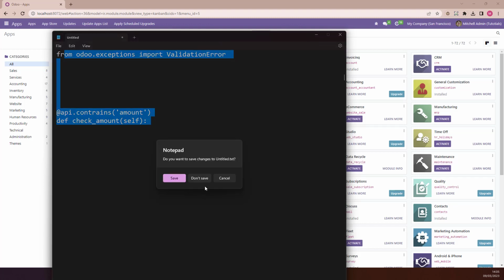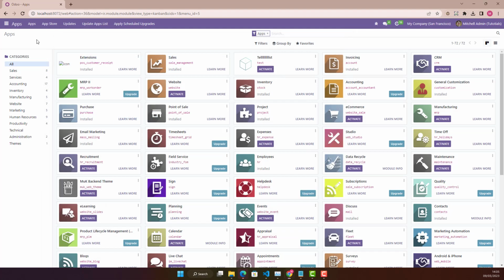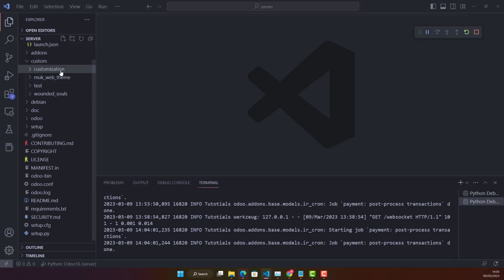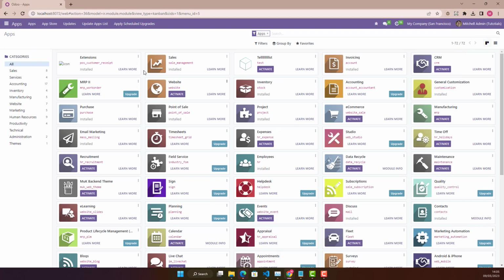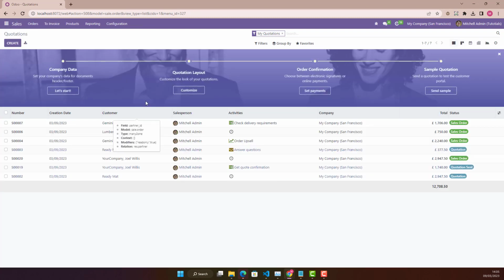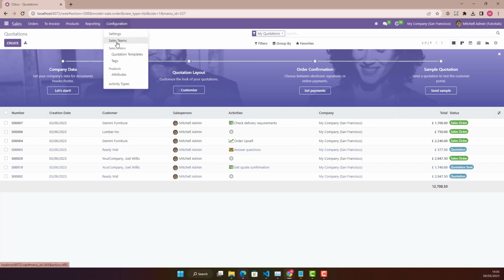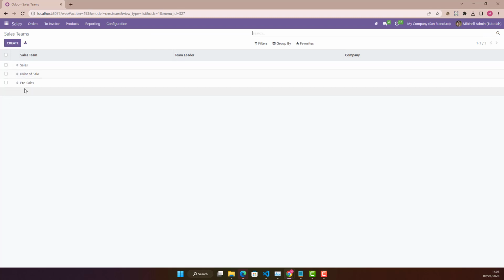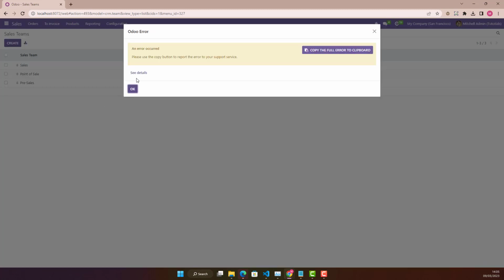Okay, let's start doing this. If we go to Visual Studio, let's discuss the scenario with you. The scenario today is that we go to Sales. In Sales, if we go to Configuration, there is a menu item, which is Sales Teams. Here there are three kinds of teams: sales, point of sales, and pre-sales. So what is the scenario?